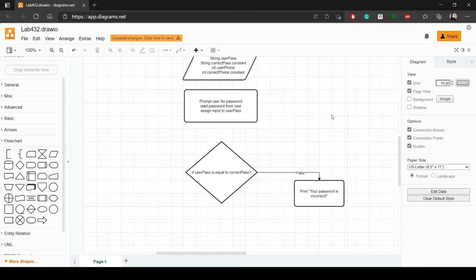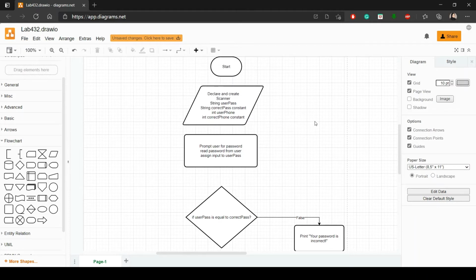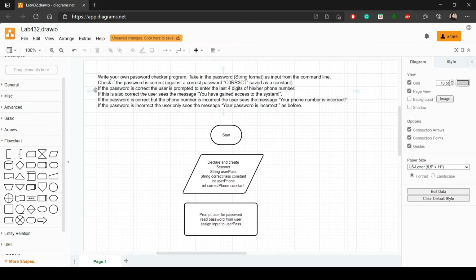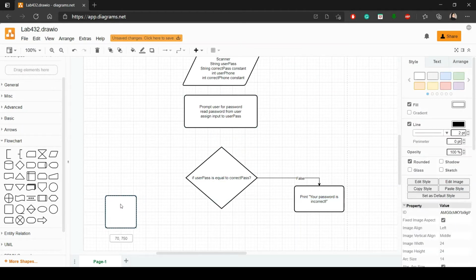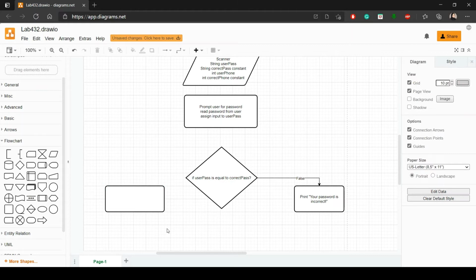But what happens if the password was correct? Let's read about that. If the password is correct, you need to prompt the user to enter the last four digits of his or her phone number. Now, again, we need to do prompt. Whenever we do prompt, we are supposed to have read and assign. So let's keep that in mind.